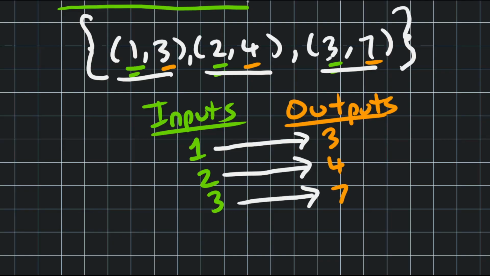And we're going to test it. First, we're going to test to see if it's a function. To see if this relation is a function, we look at all the inputs. This first input only has one output, so that checks out. Now, this second input, 2, only has one output, 4, so that's fine as well. And this third input, 3, only has one output, 7. Now we know all the inputs only have one output, so we know this is a function.